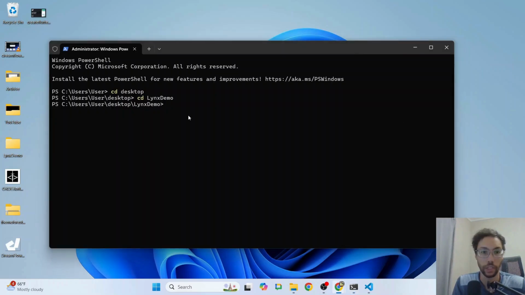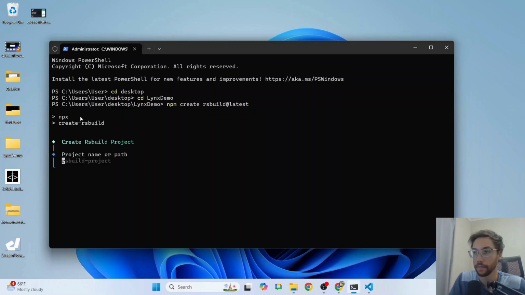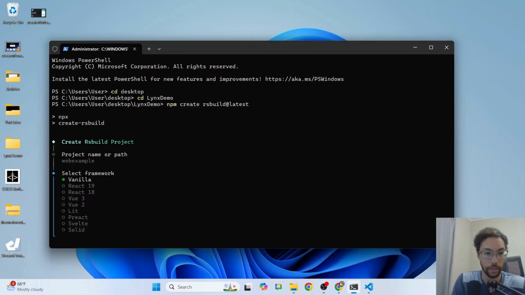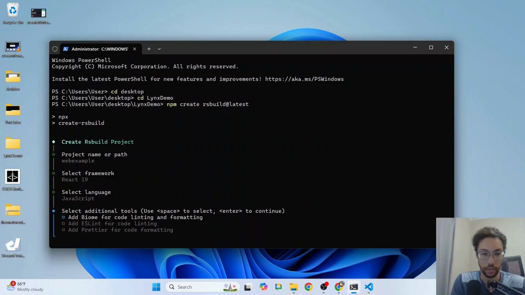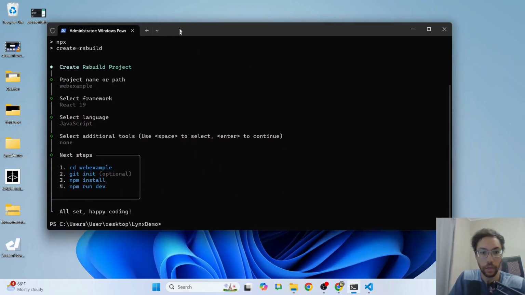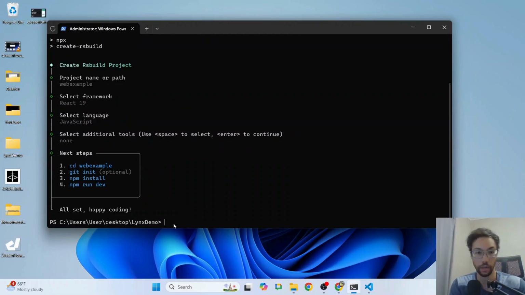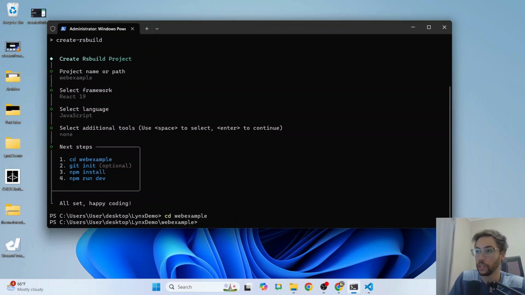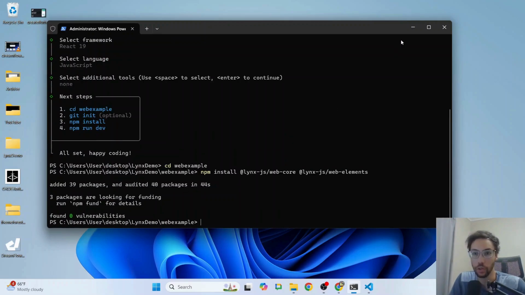Now we're going to create a new project for our web component. I'll just say web. Cool. I'm going to choose React. And I'll go with JavaScript. I'll skip this for now. Cool. And then we want to navigate into our newly created project. So we're going to go cd. And then we just need to add a few dependencies to enable the web elements. Now that that's installed, we can open up our web project in VS Code.